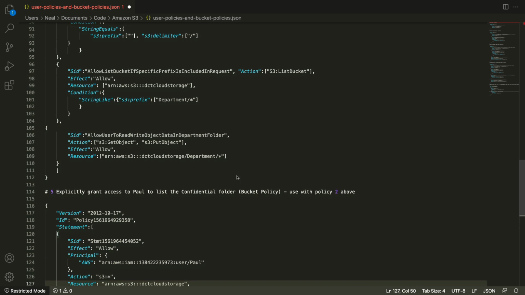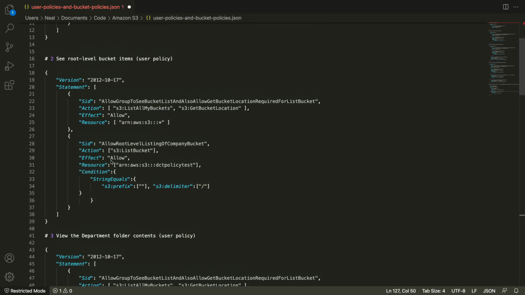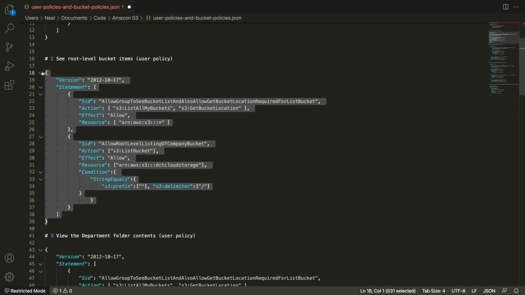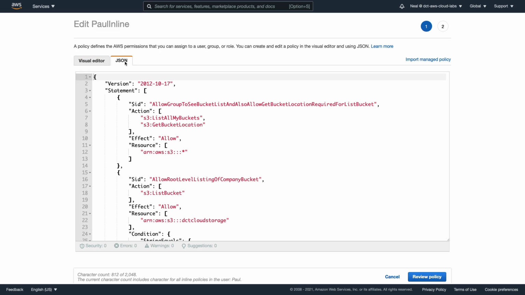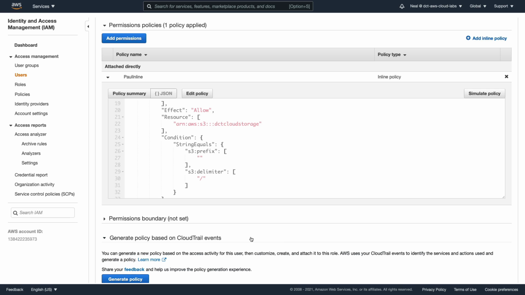Then we need to use user policy 2. So we need to go back up to policy 2. And I remember I didn't actually update this one in my file. So I'm going to update my ARN here as well. Copy this code. We're going to edit Paul's policy again, paste that in, and this will give the user the list level at the top of the bucket again. So let's just save those changes.